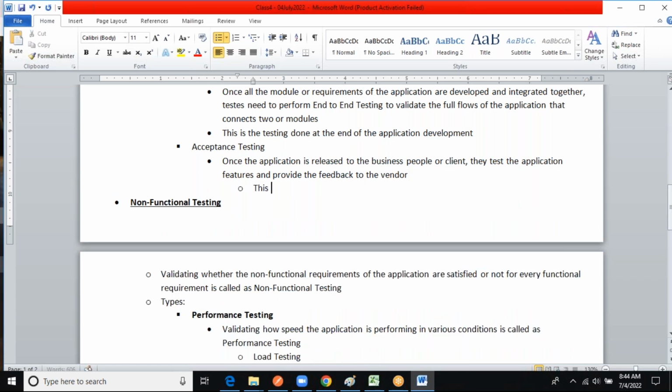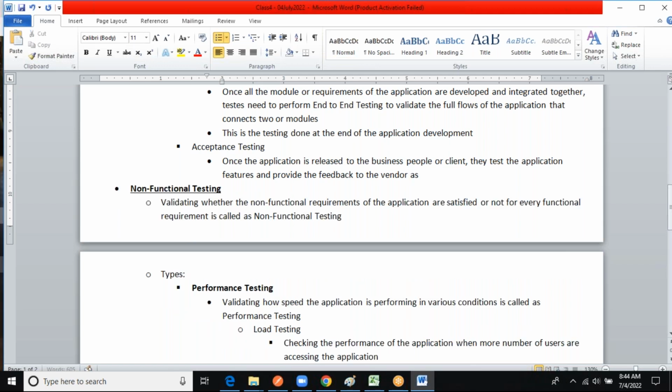They test the application features in their environment. What is that environment? It is their environment. What is that environment? It is the UAT environment, UAT testing.